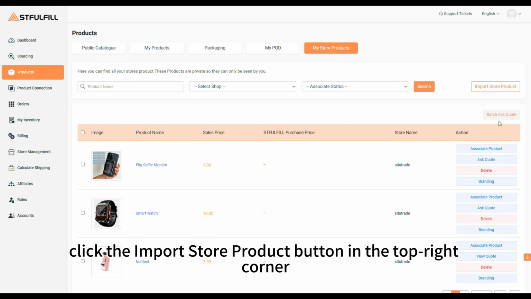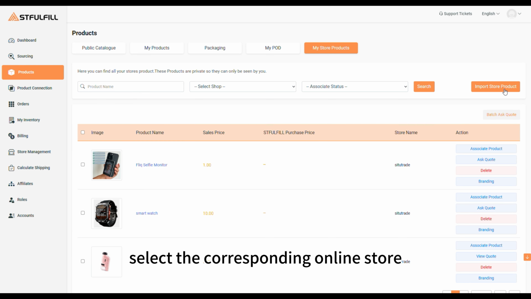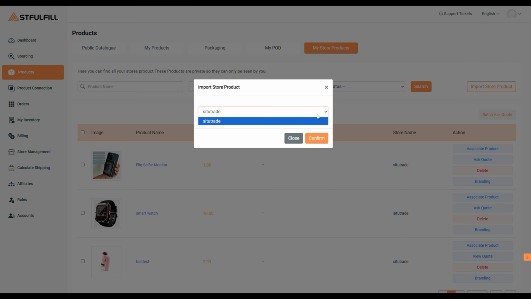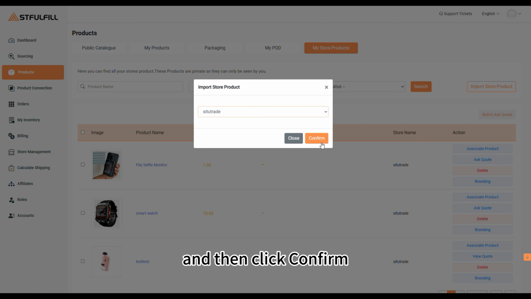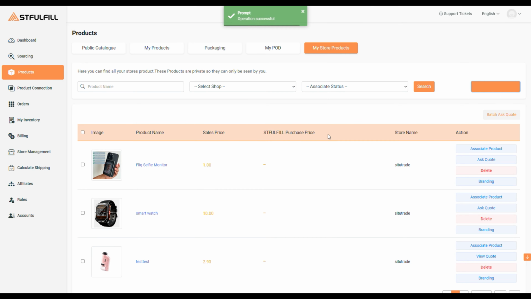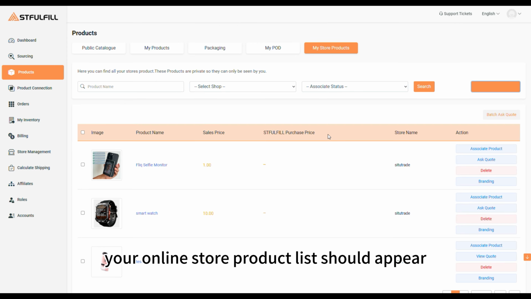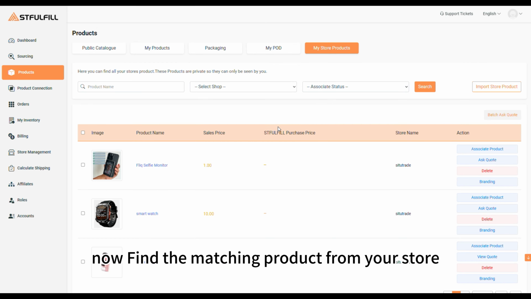Click the Import Store Products button on the top right corner. Select the corresponding online store and click Confirm. After waiting a few seconds, your online store product list should appear. Okay, now find the matching product from your store.